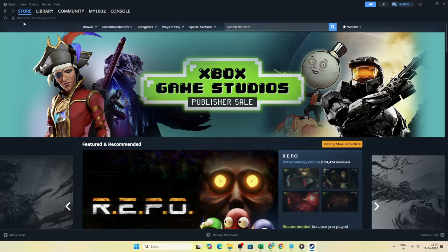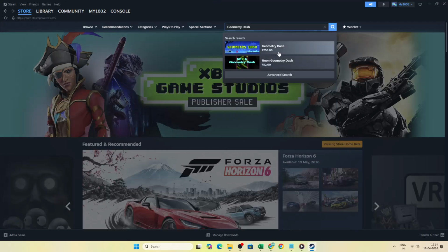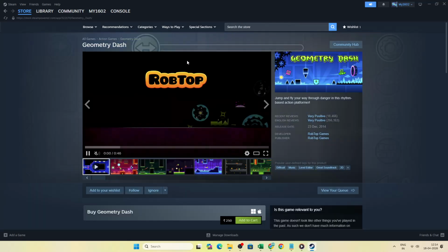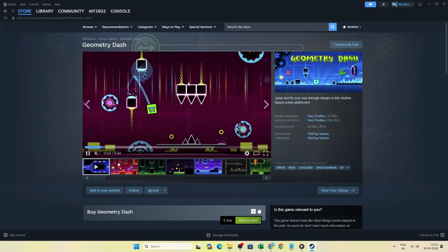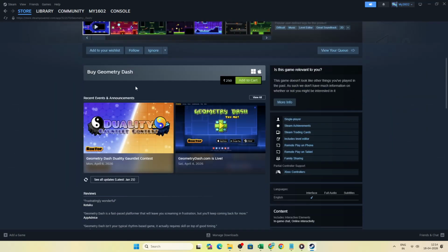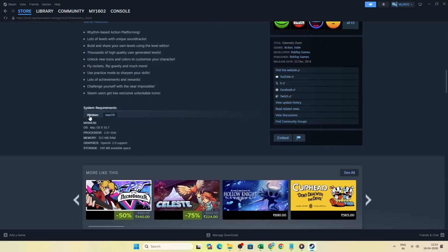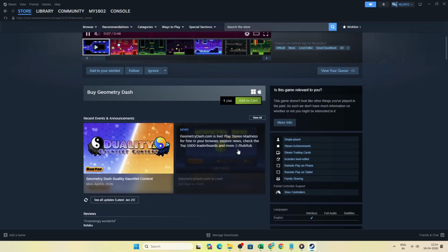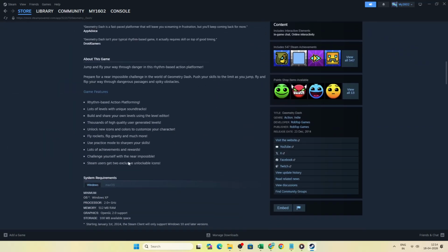Head to the Store tab at the top of the Steam window, in the search bar. Type Geometry Dash, then select the official store page from the results. Take a moment to confirm you are on the correct page by checking the title and reading the short description, so you know you are getting the right game. Here, you can glance at the price, see recent reviews, and, if you'd like, skim the system requirements to make sure your computer can run it.